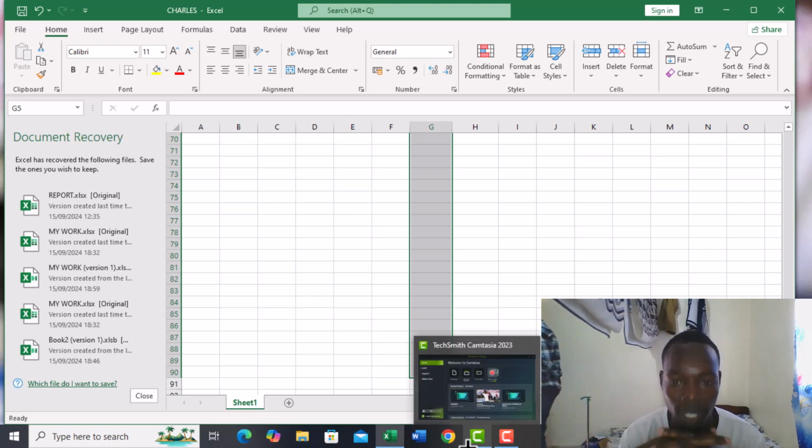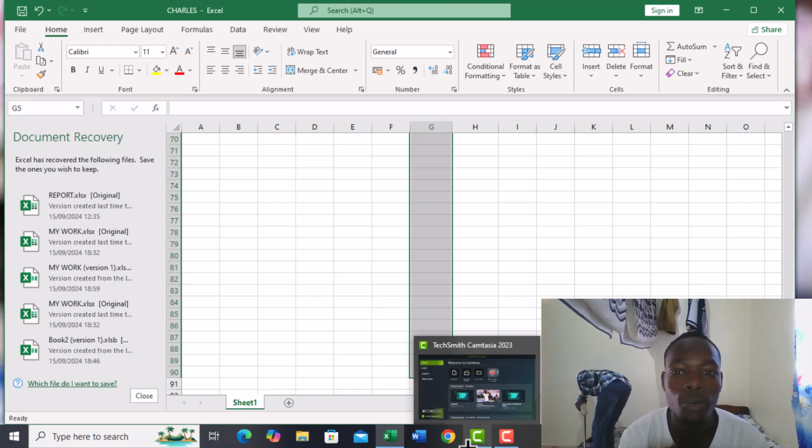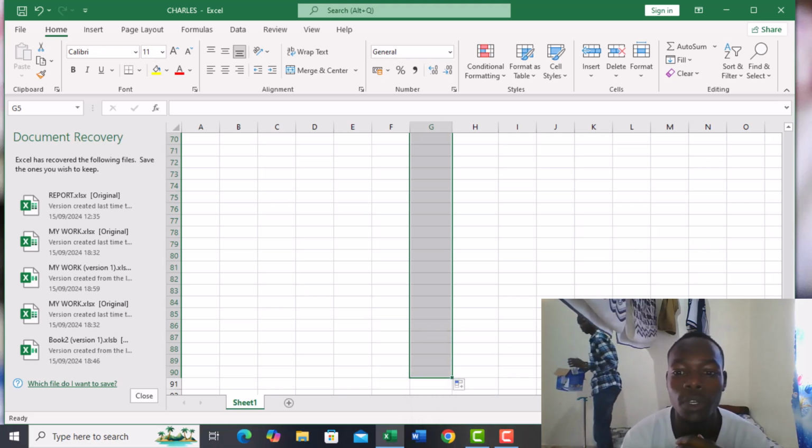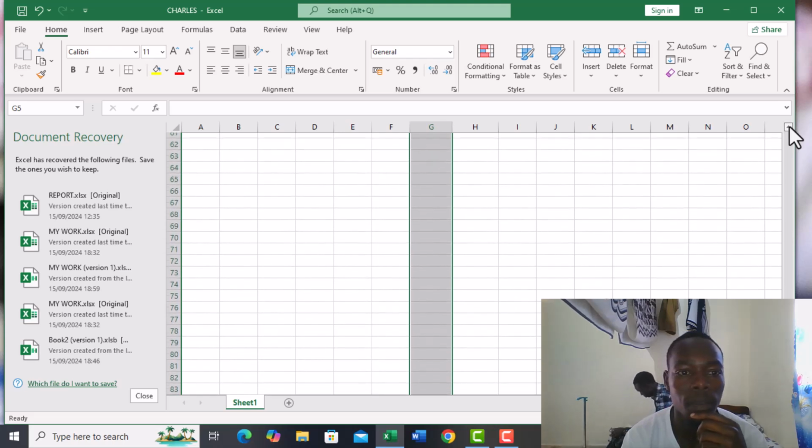That green line you're seeing is called what? A sheet. Now, what do we call a workbook? A workbook is a combination of sheets. We might have sheet one, sheet two, sheet three, sheet four, sheet five. A combination of all sheets will be called a workbook.